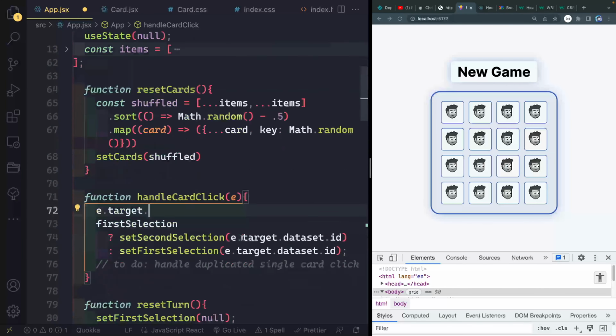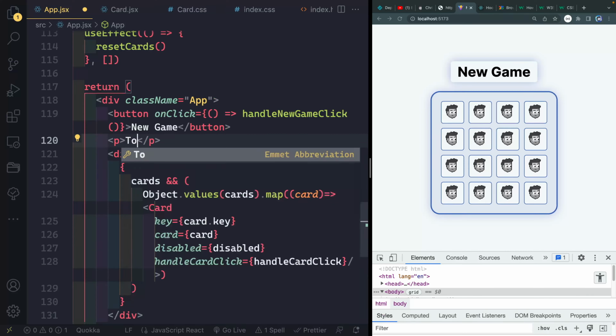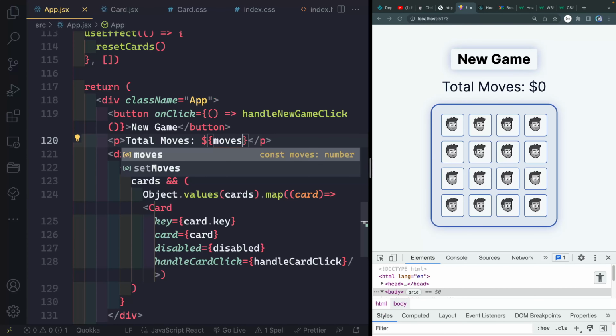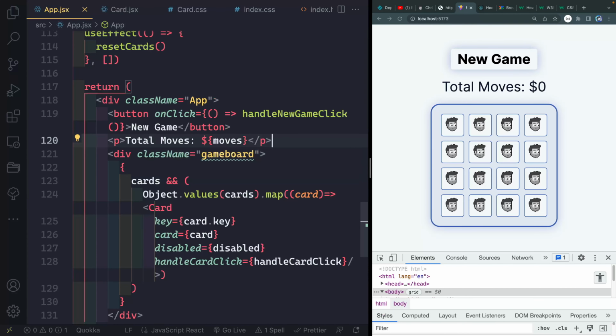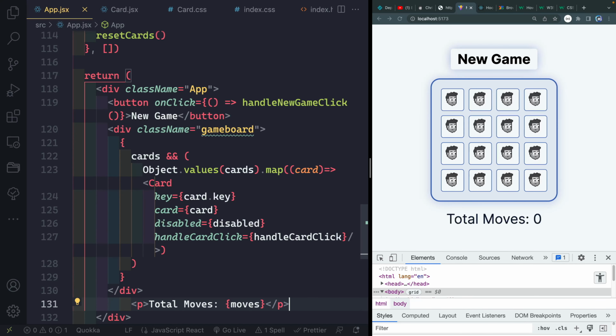I'm not also outputting moves anywhere. So let's do the moves. Let's add that somewhere. So we'll say like p total moves equals my moves. All right. Oops, I don't need to do that. And maybe we'll put this below the game board. All right, like that. Now if I make selections, it should update those.